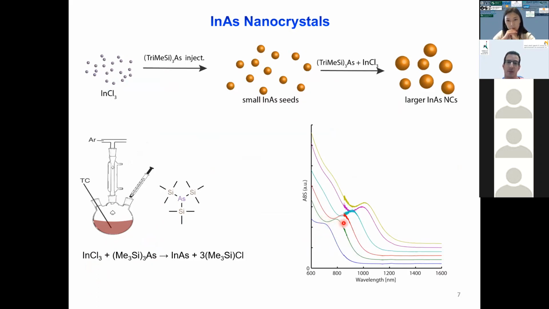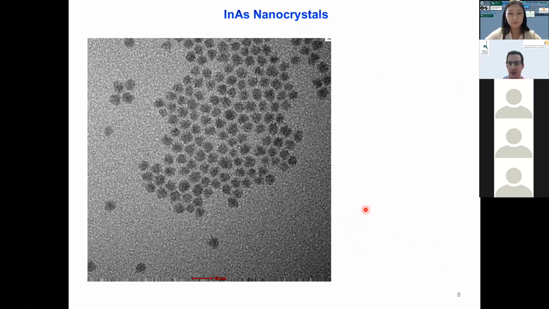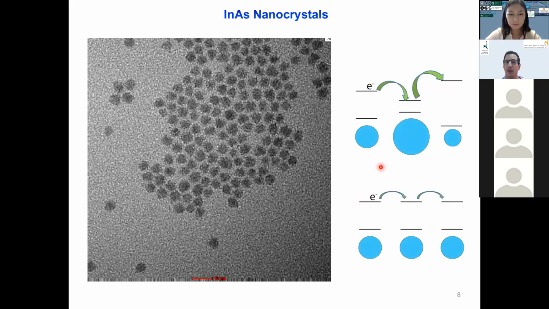So as you can see from the absorption of the first exciton peak, as we increase the amount of indium chloride and TMS arsenide in the solution, we grow the nanocrystal until we get the desired size. Okay, and then we purify it. As-synthesized indium arsenide nanocrystals are very homogeneous in size, which is very important not only for the optical properties, but also for the electrical conduction, because we must have an overlap between the electronic states of each nanocrystal in order to facilitate the carrier conduction.